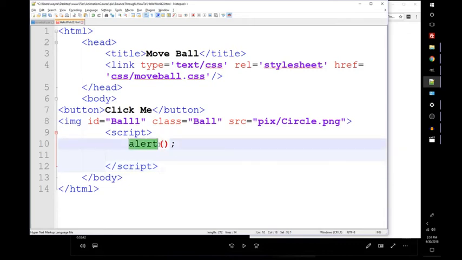But alert is a JavaScript function, and inside the brackets, we're going to give the function some information. What we're writing in here is what is going to show up on the pop-up. So we will type, yay, we have JavaScript. And if this works, we should get a pop-up that says this. If it doesn't work, we're going to have to check what the problem is with our JavaScript.